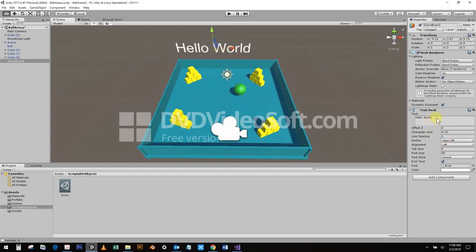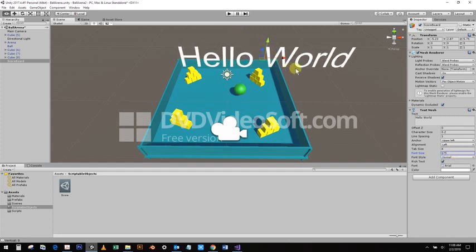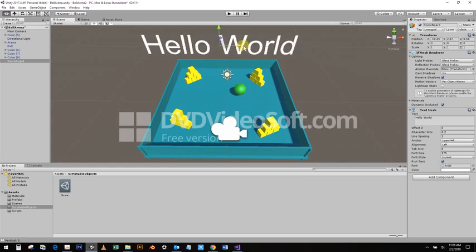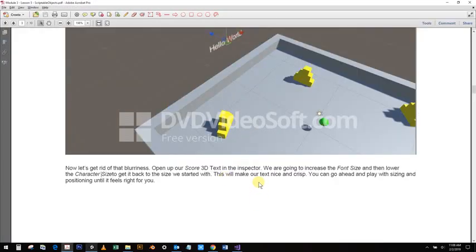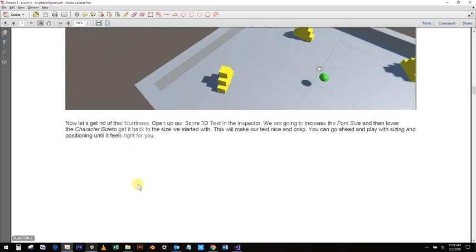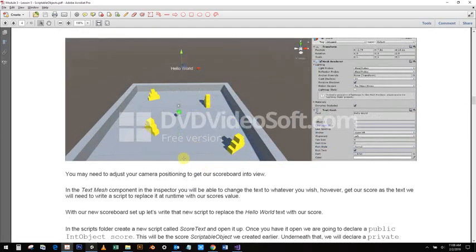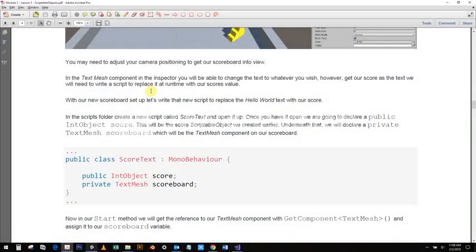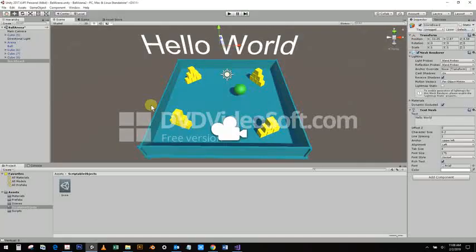We just passed through all that. We're getting there very quickly. Stay with me, everyone. If you're still getting a little confused, back up on the video, but you should be working on scoreboard 3D text, and you should have had it sized about like that or smaller or larger. You may need to reposition your camera like I did. In the text mesh component in the inspector, you'll be able to change the text wherever you want. However, to get our score as a text, we will need to write a script to replace that at runtime with our score value. So that's going to be in the text mesh.